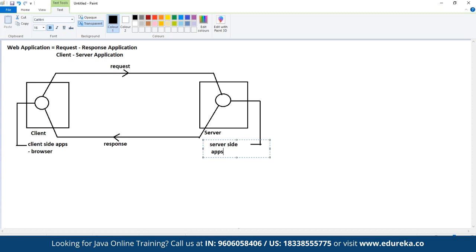A three-tier architecture. So client side something is happening, server side something is happening, and also we got the database, the place where data is stored. That's what a three-tier architecture.